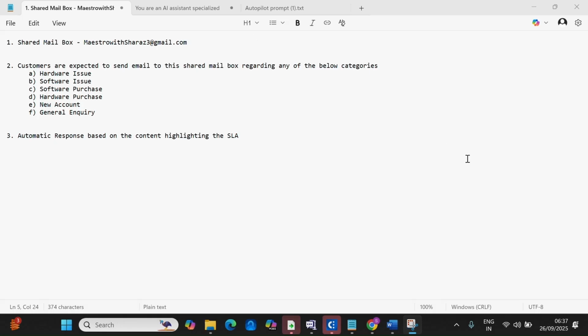Okay, so the final step of the process is to send an automatic response. The context is that whenever we receive an email for any of these categories, we identify the category, and based on our template, we identify the SLA and reply back to that email. So now the question is, in the previous example, I explained everything in the definition of the agent.